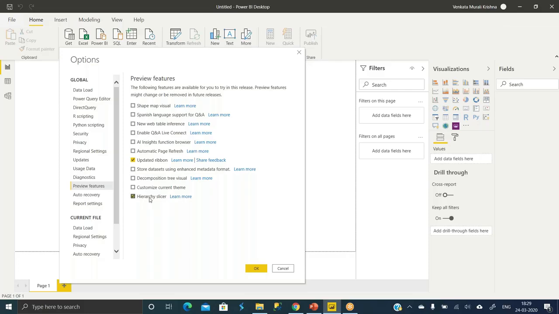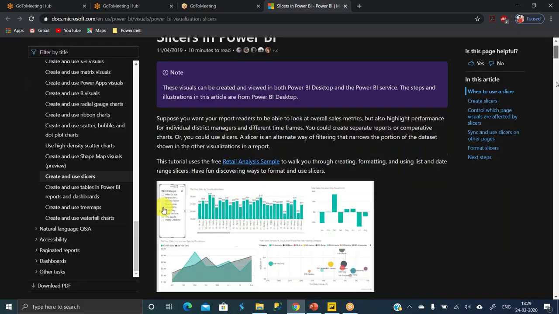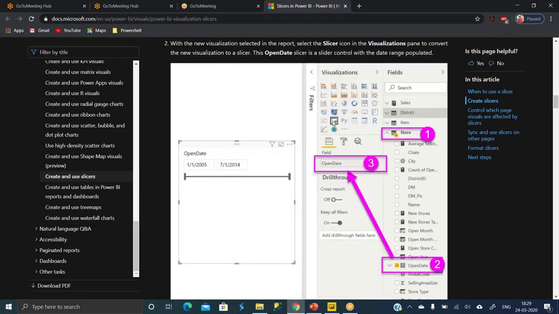So if you click on the preview features, if you click on learn more, then it will navigate us to the feature, what exactly they're trying to tell us. It will display in the preview features. So this is part of the latest update, the hierarchy is part of the latest update. This is the slicer. This is what I'm explaining.